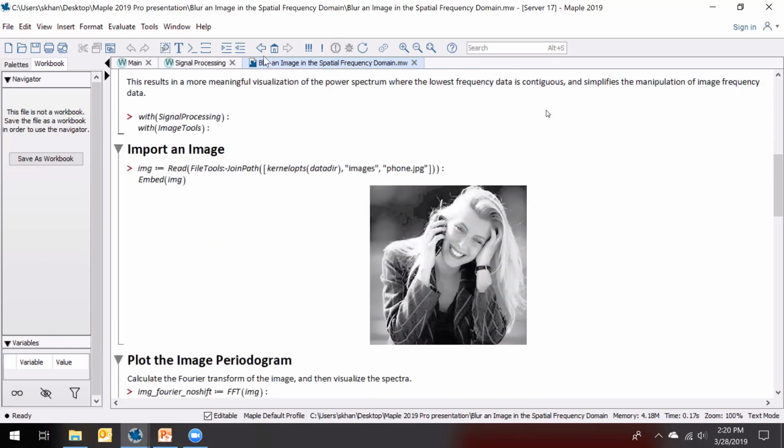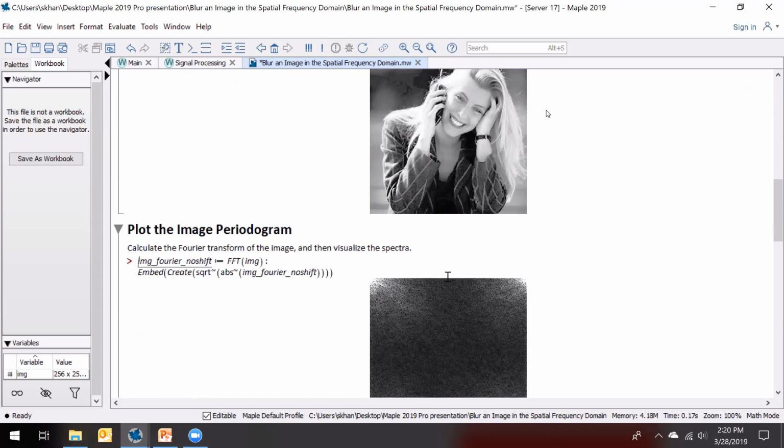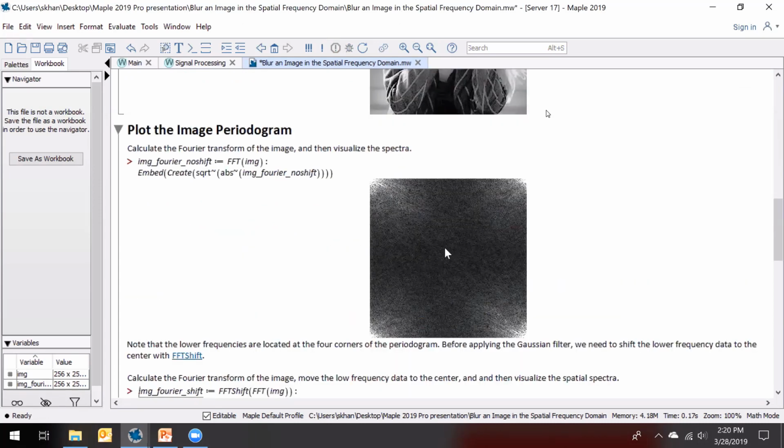So for this example, we're going to start off by importing an image and placing it into our worksheet. Now, if we just take the Fourier transform of this image and visualize the spectra, this is what we get. The lowest frequencies are at the four corners, while the highest frequencies are in the center. Typically, to do any analysis or manipulation in the frequency space, we need to shift the lowest frequencies to the center and the highest frequencies to the outside.